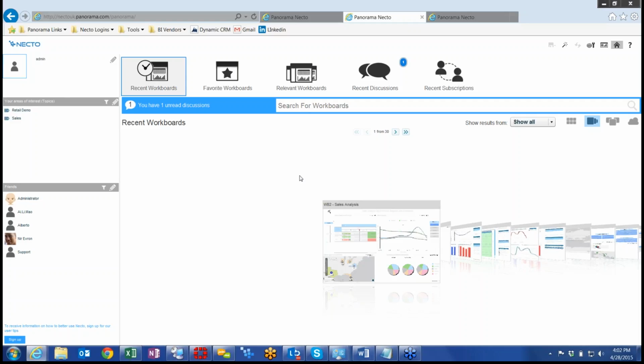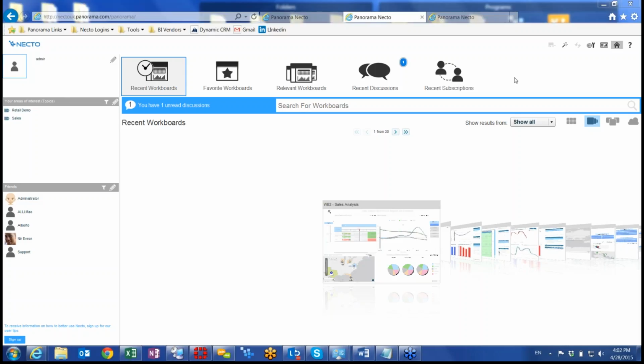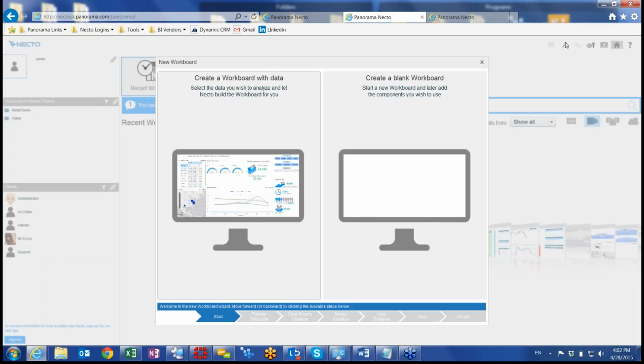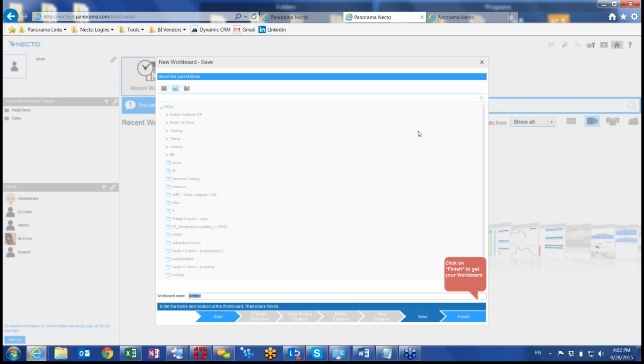So let's start from bottom to top, and now we are starting with creating a new workboard and having just new data sets on our workboard. So when I create a new workboard, I have the options, like probably James showed you before, the creation of a workboard with data and the creation of a blank workboard. What I'm going to do today is to show you how I'm creating a blank workboard and start connecting it with data. So I'm creating a blank workboard, just clicking on it.